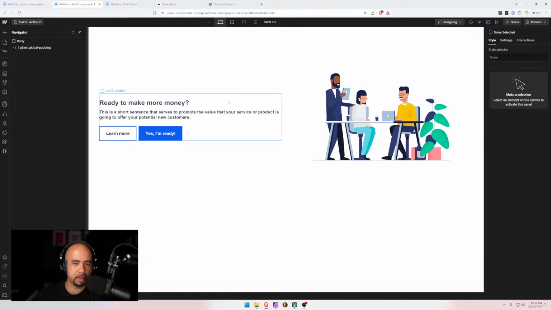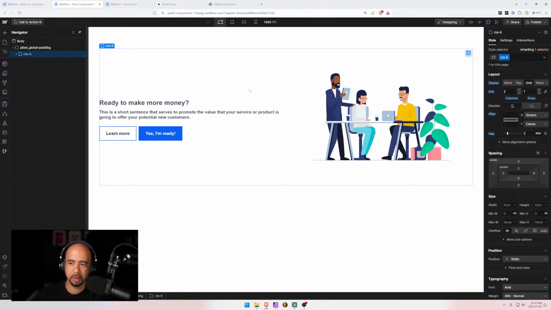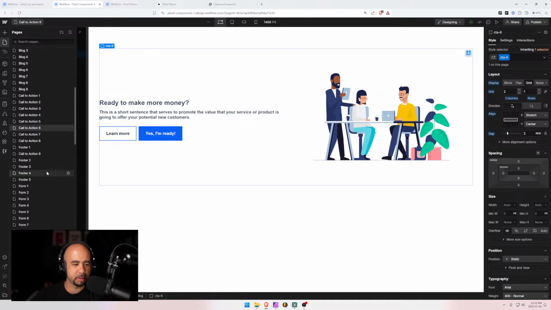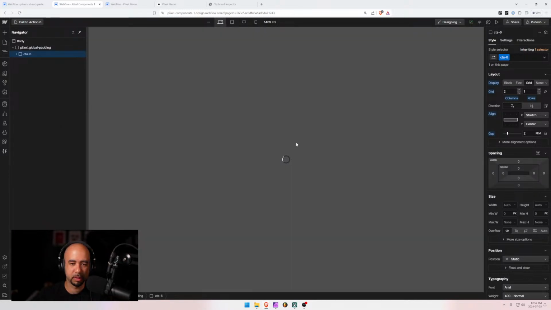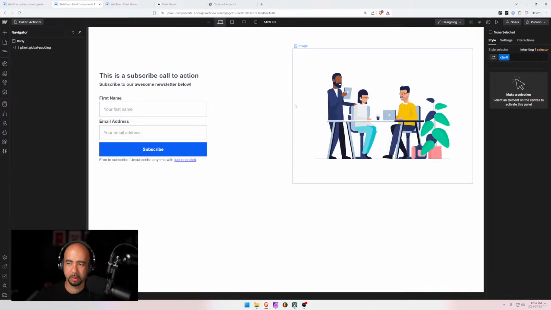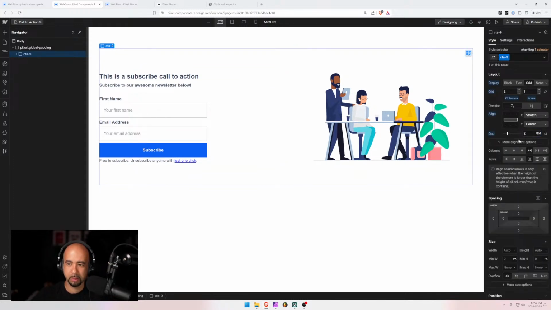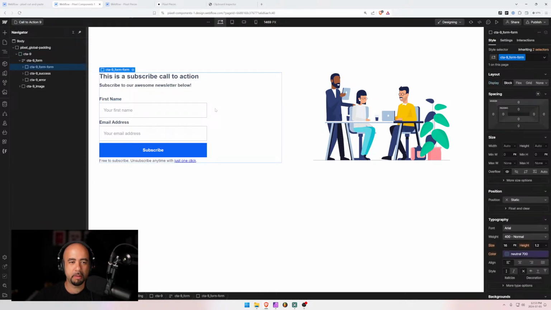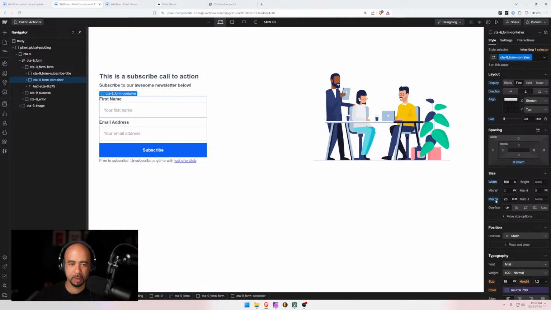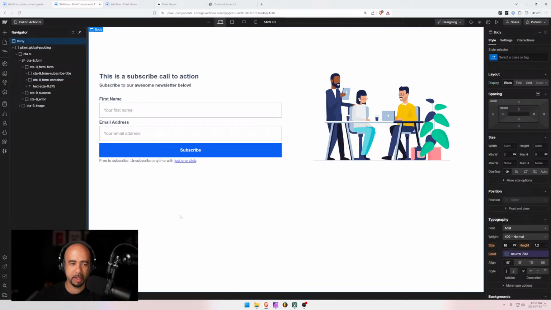Let me just have a look at call to action 6. Yeah, this is grid center aligned, with a gap of 2. Okay, we should keep that consistent. However, for this one, do we want to limit its width? I think we should just keep it at 100%.